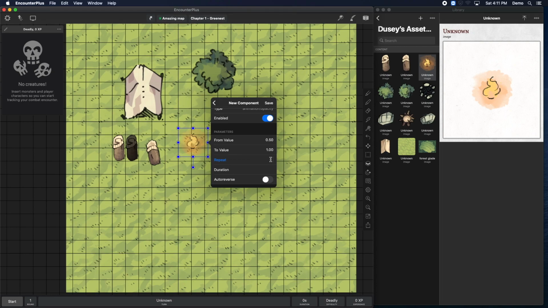You could say how many times you want it to repeat. If it's 0, it's going to repeat infinitely. Duration is how long it's going to go. So now it's doing it every 2 seconds. And auto reverse means it's going to kind of pulse. It's going to go all the way to fully opaque and then back and forth rather than just rolling right through that animation. So now our campfire's fading in and out a little bit.